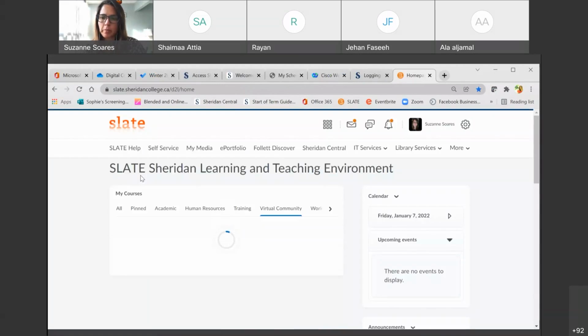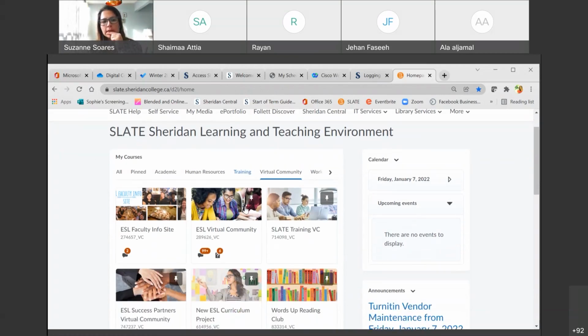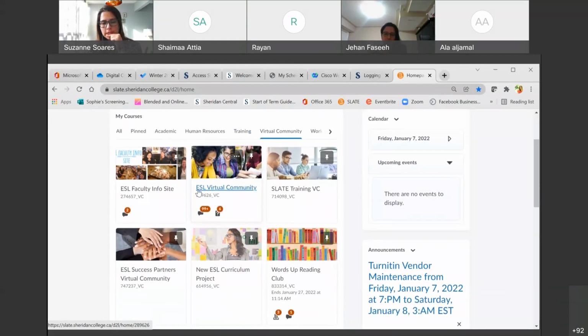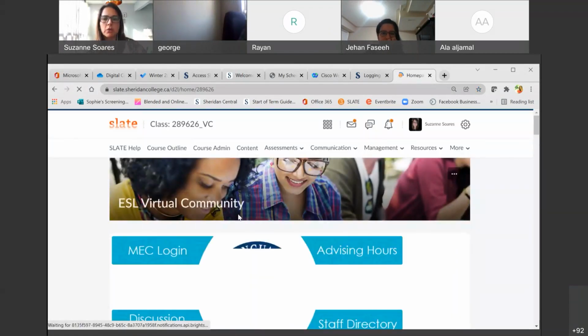Okay, this is my home page. This is what my home page looks like on SLATE. Your homepage is going to look very similar to mine, okay? In your list of courses, you should see the ESL virtual community, okay? Which is the one place where all the students in our program are in the virtual community. And this is where we post all the information that you need, like SLATE training, orientation.